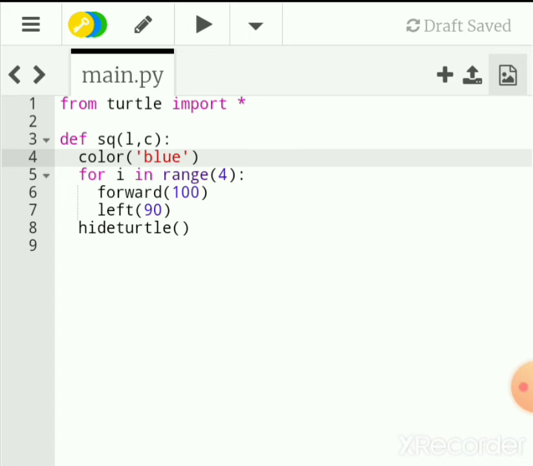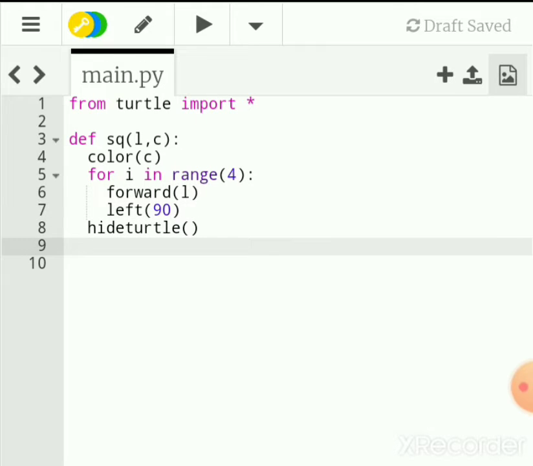So here we have to change this to, for example, C, which is the parameter, and here to the L, and out of the definition domain of this function we'll write square and indicate those arguments of this function. For example, we will take green as a color, and the length, for example, 150.